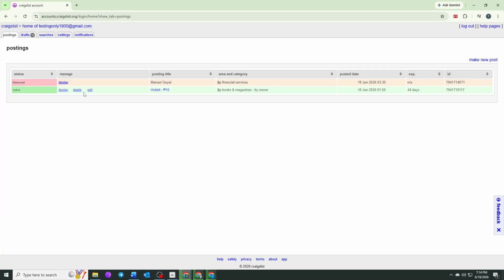And that's how you can clear your Craigslist history and manage saved activity within your account. The process is quick, straightforward, and can help keep your account organized.